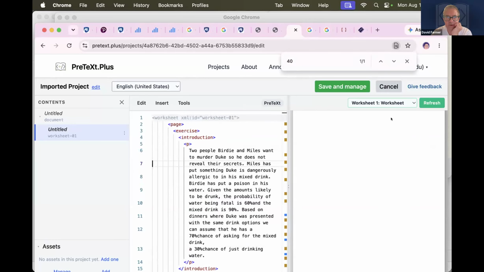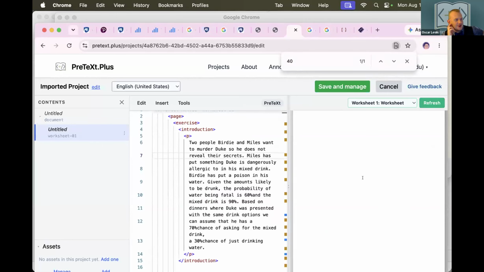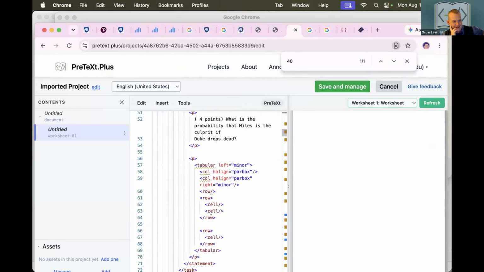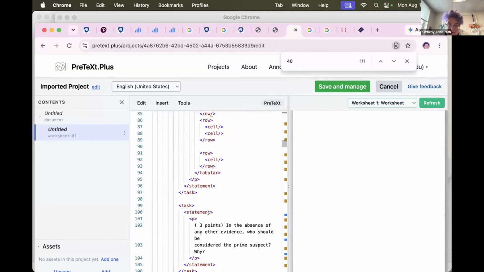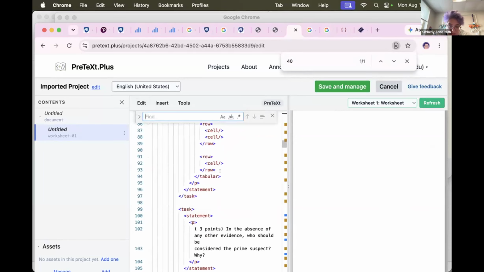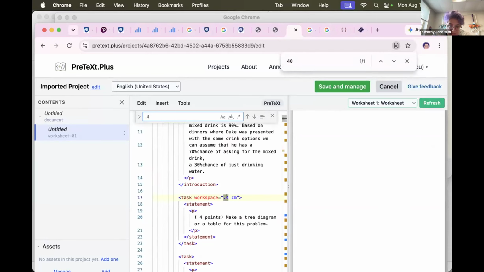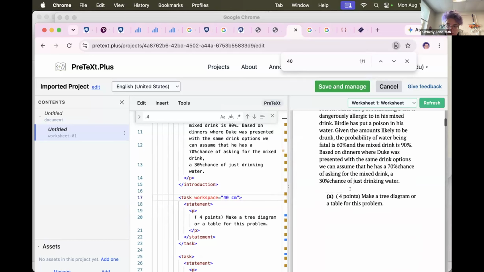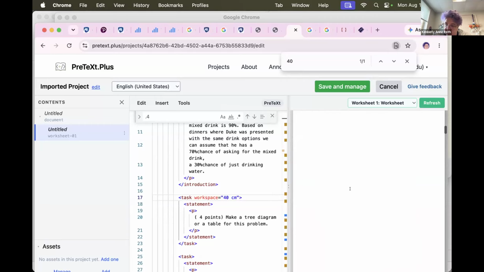I think you mean 4 centimeters, but that's okay. Oh, yeah, I'm not good at converting. Yeah, that would be right. Let me see. Yeah, that fixed it because there's now space here.